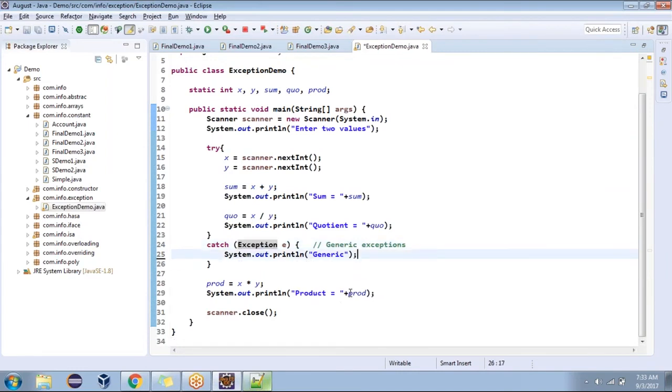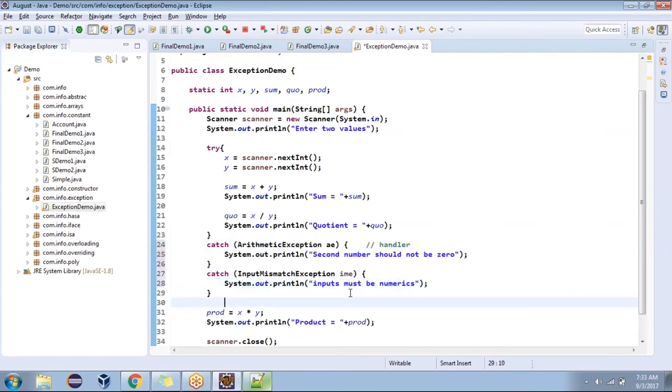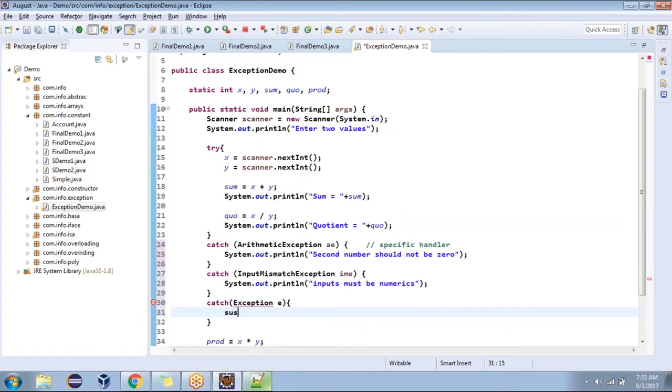But the recommended approach is don't write generic blocks. Better to go for specific handlers. These are called specific handlers. Still, if you want to write a generic handler also, you can, but it must be in the last block. That's up to you. But the recommended approach is specific, not generic. Is that clear now? If you have any questions, you can ask now.